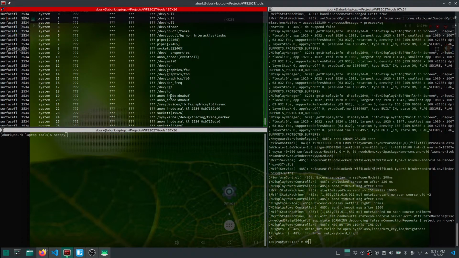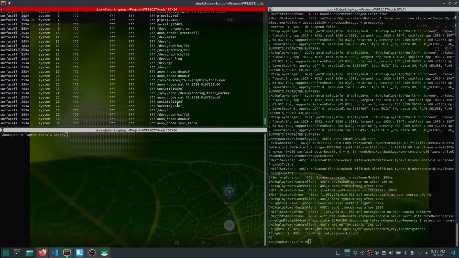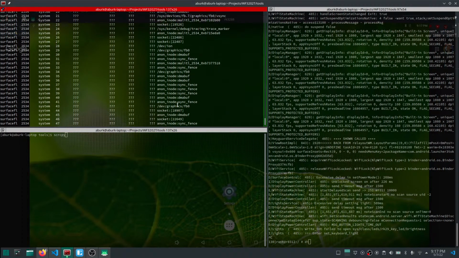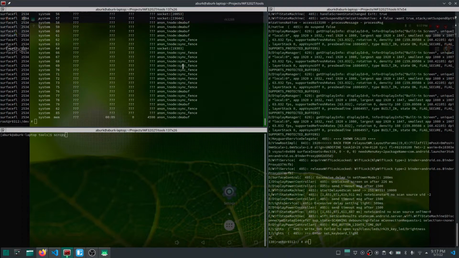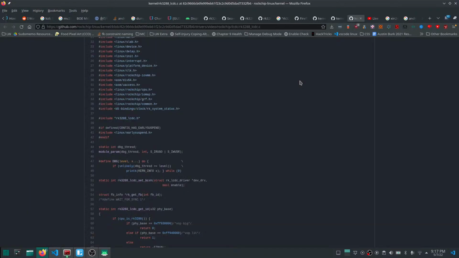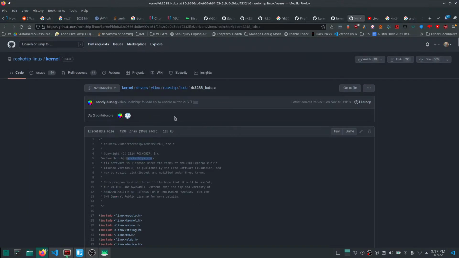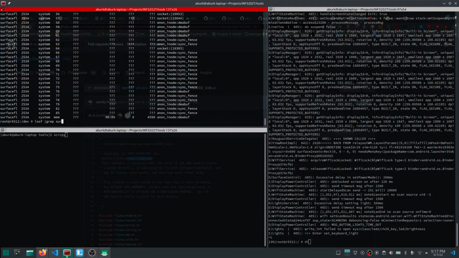That's very new. ddrfreq. Devfreq. Sync fence. It's still doing its flickery business. I could just figure out how to change the frame rate. Back to GitHub. Okay, let's say Rockchip LCDC, RK3288 LCDC, grep LCDC. No, RK32. Huh.